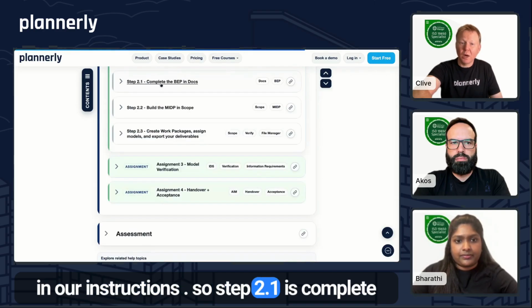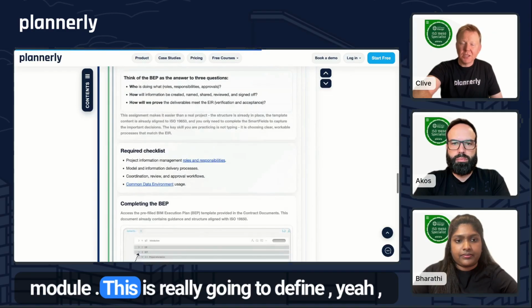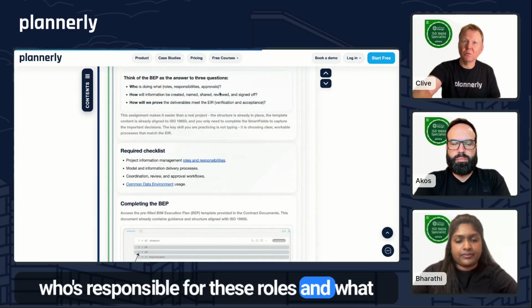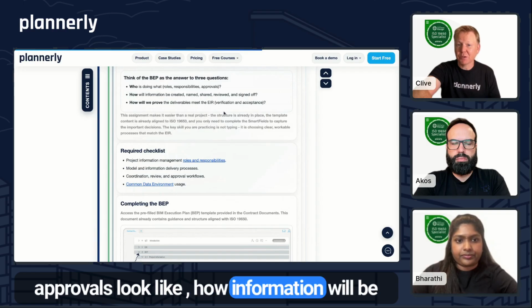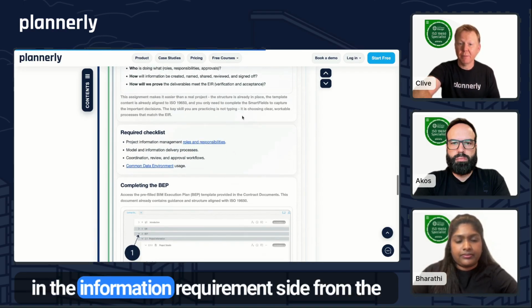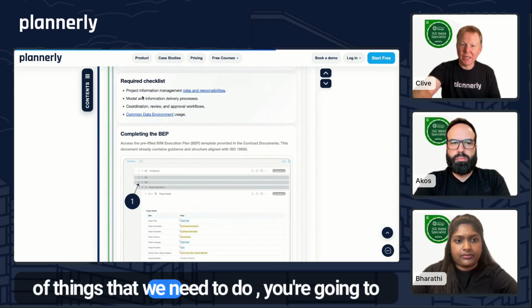So step 2.1 is complete the BIM execution plan inside of the docs module. This is really going to define who's responsible for these roles and what approvals look like, how information will be created, and how it meets the requirements in the information requirements side from the owner, from the client. We have a checklist of things that we need to do.